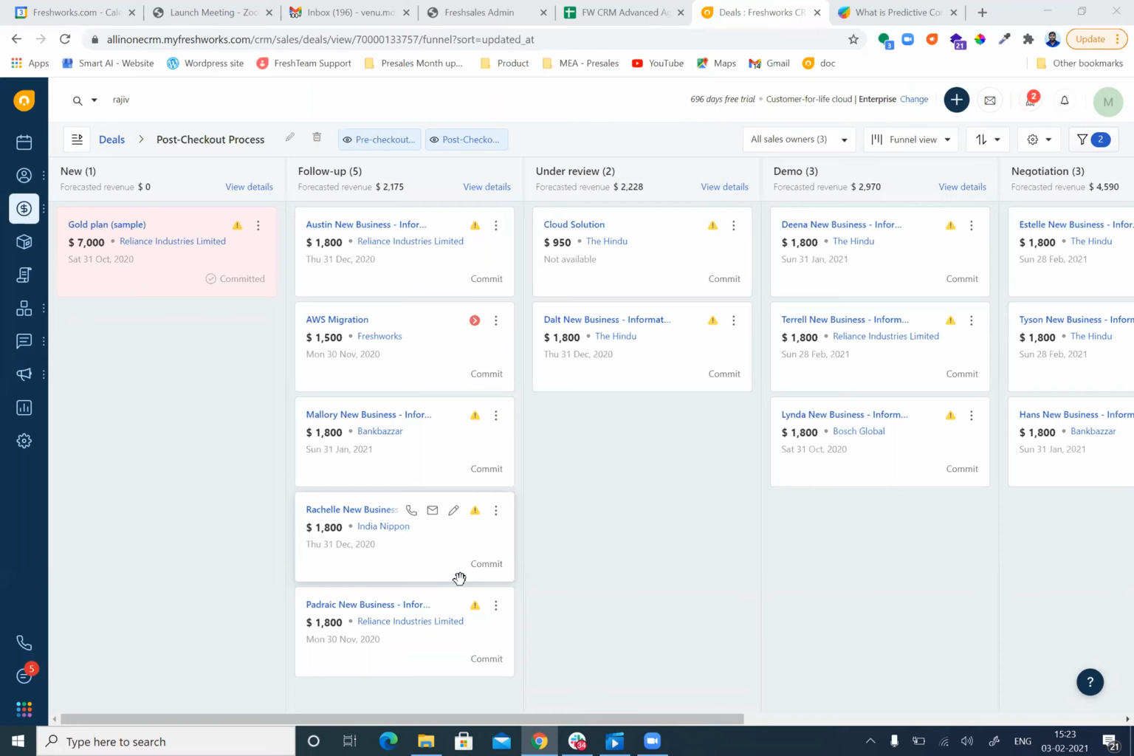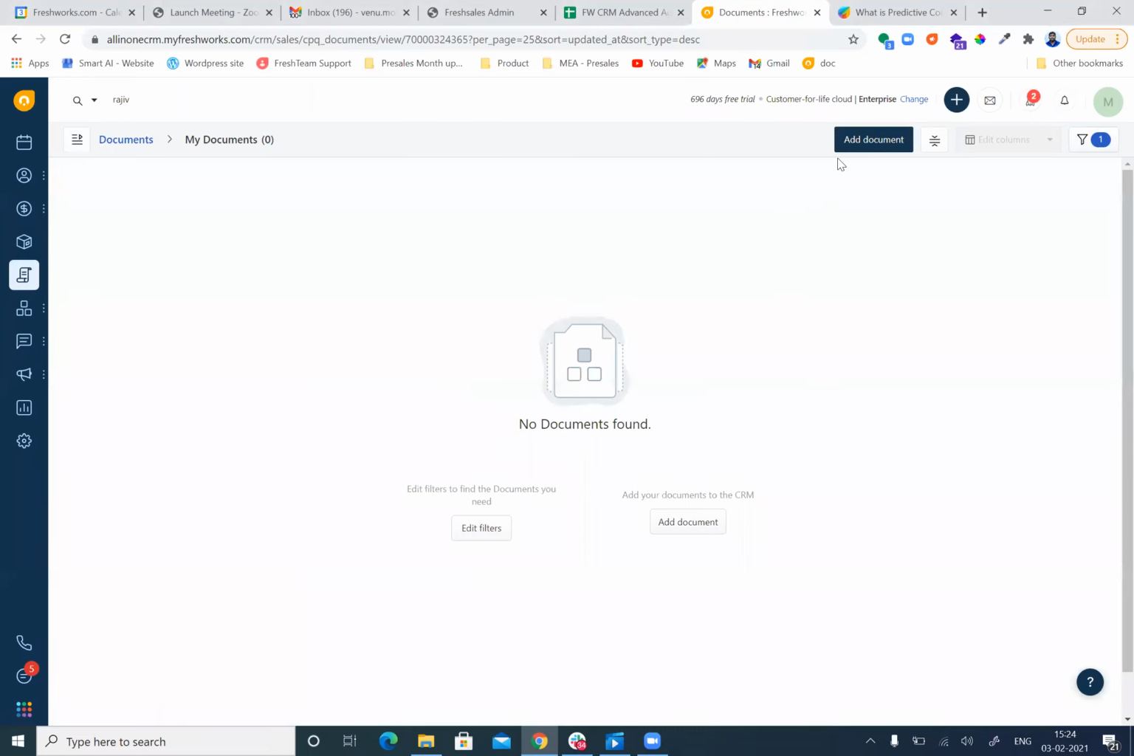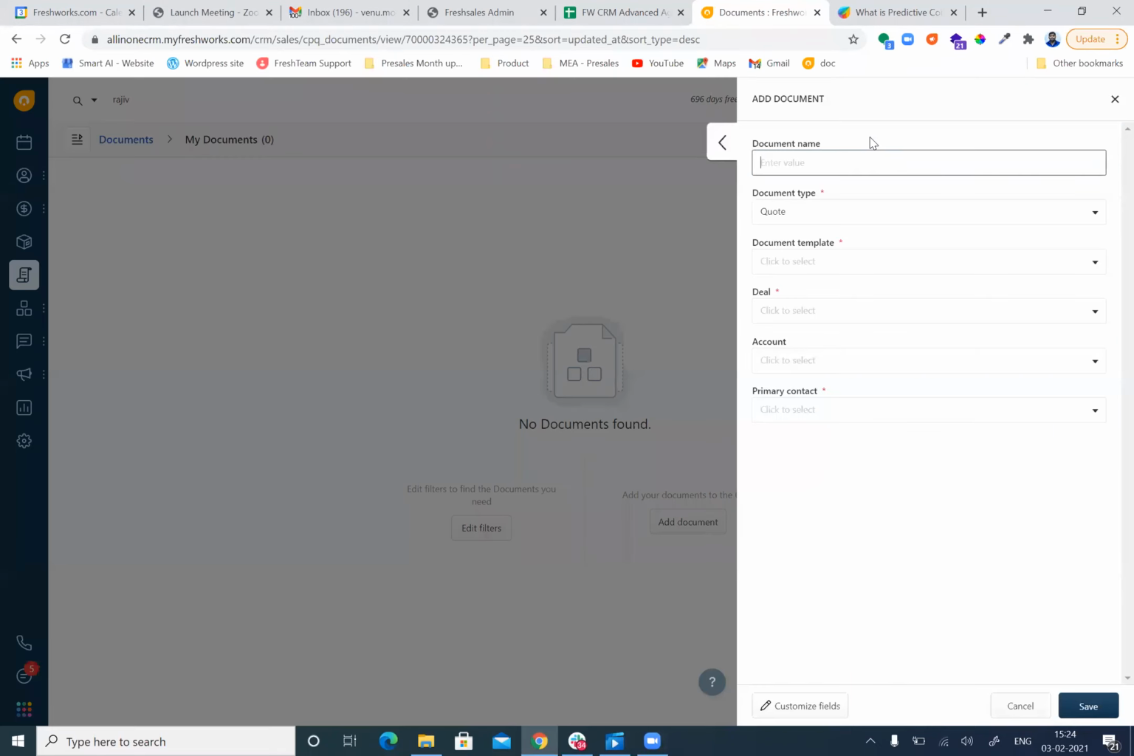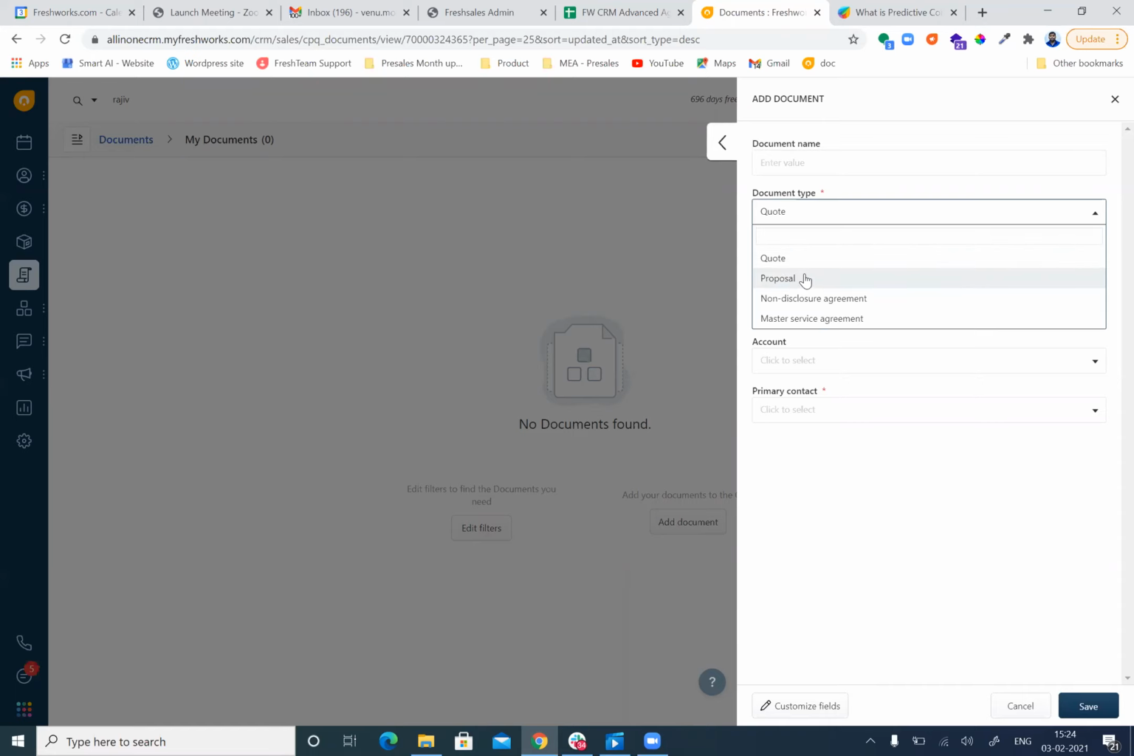Okay. So in order to send quotation and invoice details, yes, of course, we have CPQ as an add-on service. This will help you to create your MSL, service level agreement, or the template can be a proposal, or a quotation, or a non-disclosure agreement. You can create your own document as part of the CRM, and you can generate the quote or a proposal from the CRM itself, and you can send it to the customer via email.